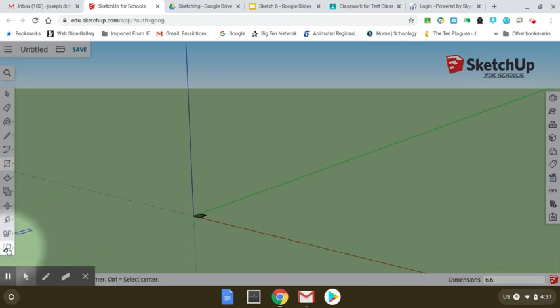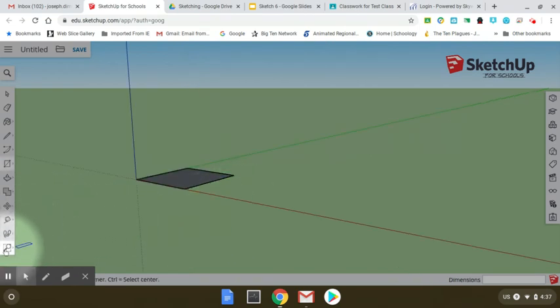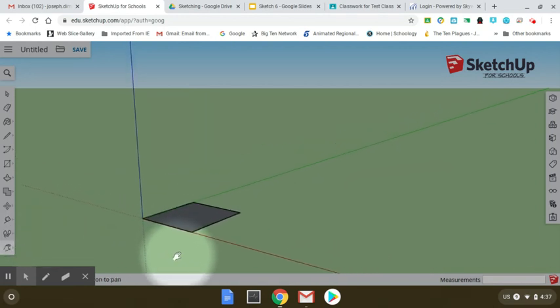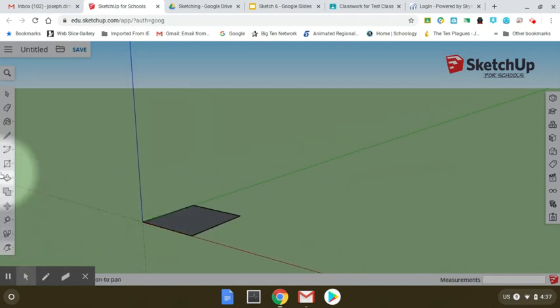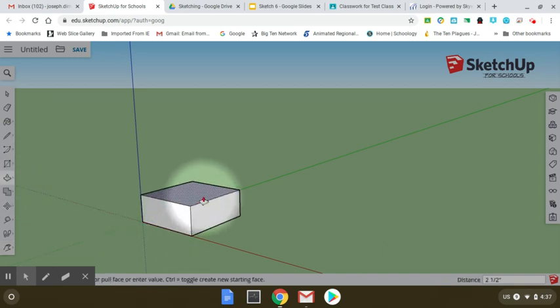I'm going to go ahead and zoom in on this. And now I'm going to move it. And now we're going to push pull. We're going to move this up 6 and enter.